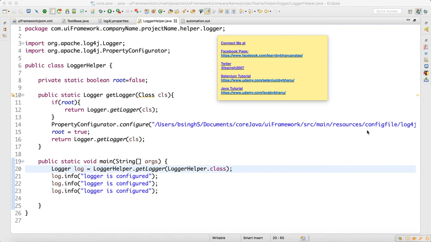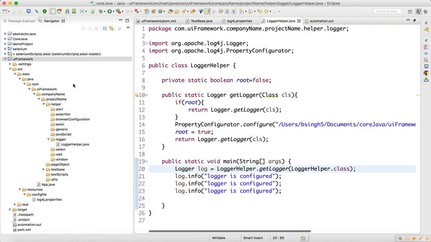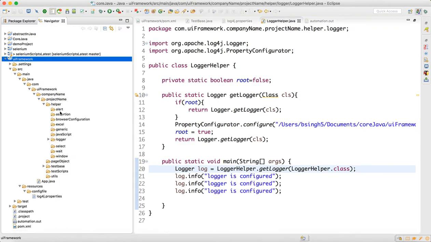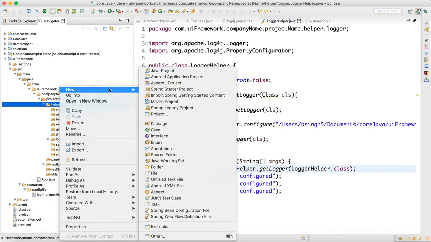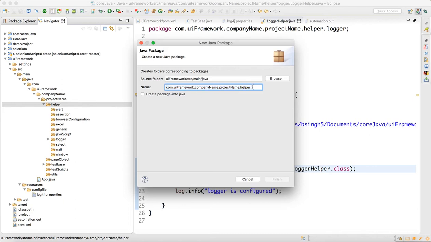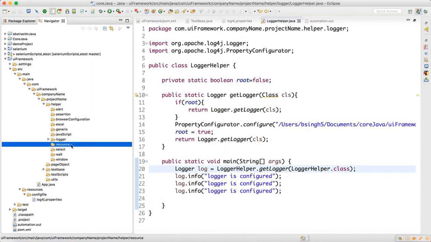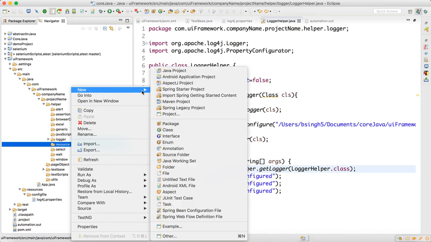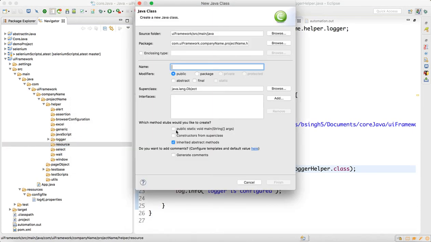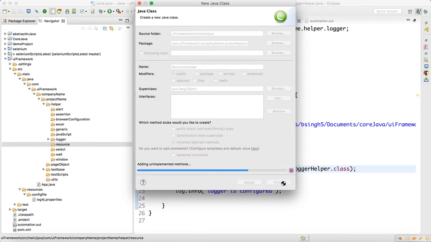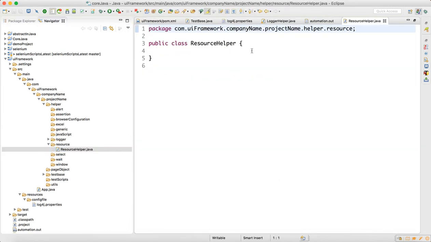For that, we can add one more package, okay? In the helper package, we can add one package called resource. Inside the resource package, we can write one class called ResourceHelper, okay? We have written one class, ResourceHelper.